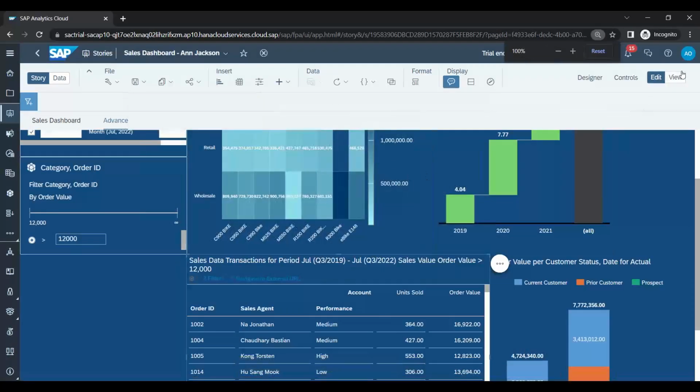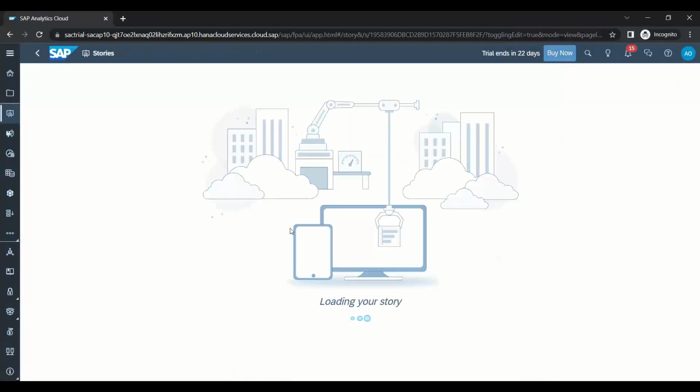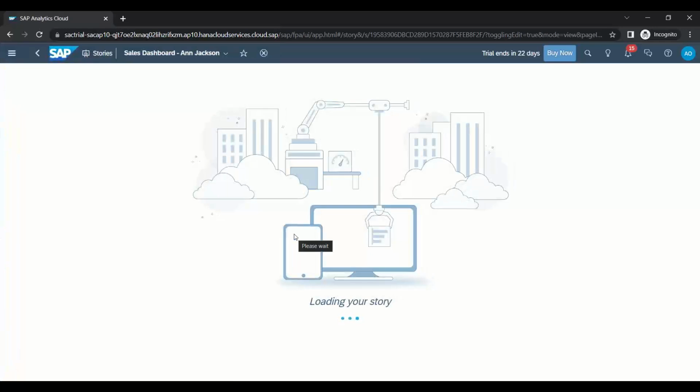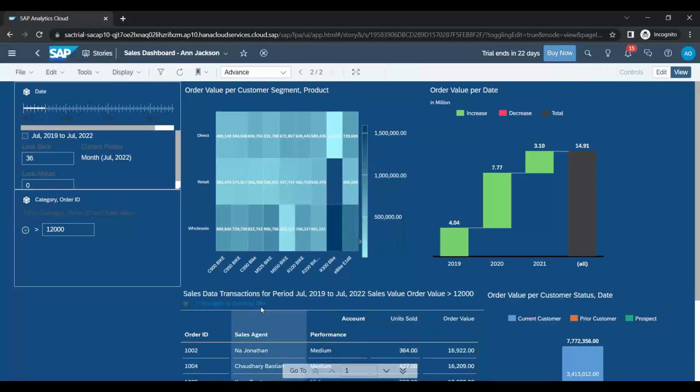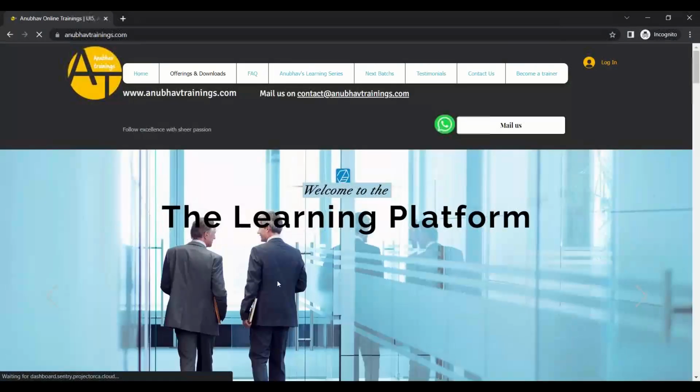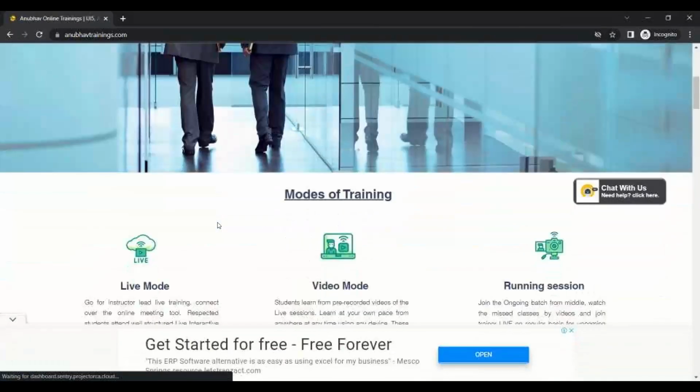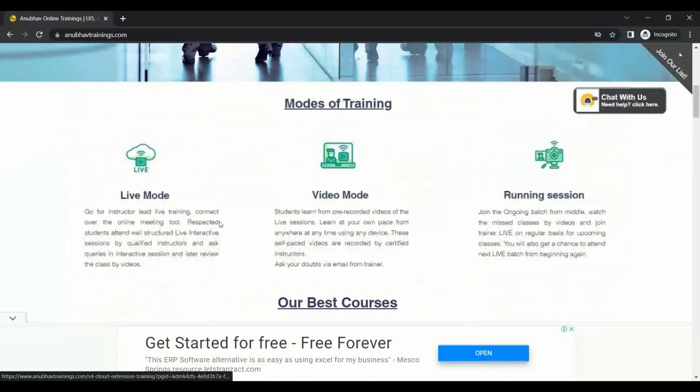Yes. And now let's go to the view mode and we will get a navigate to external link. I click launch the source please, and it should launch now. Yes, anubhavtrainings.com. It has navigated you to. Cool.